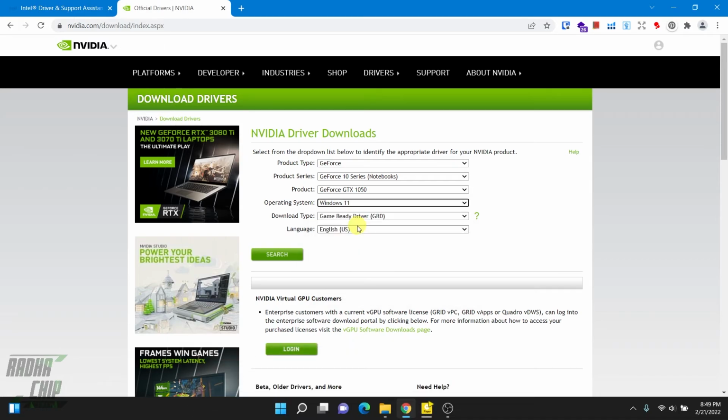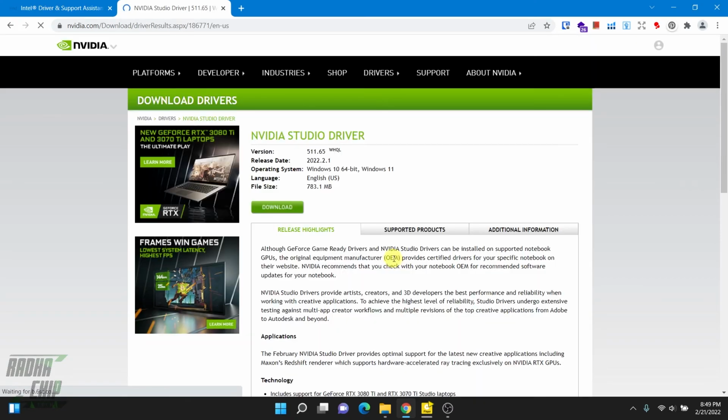Now let's move on to download type. I prefer Studio driver, so let's select it. Now download it and install it on your system and restart the PC. Now you won't get any issue regarding graphics error in DaVinci Resolve.